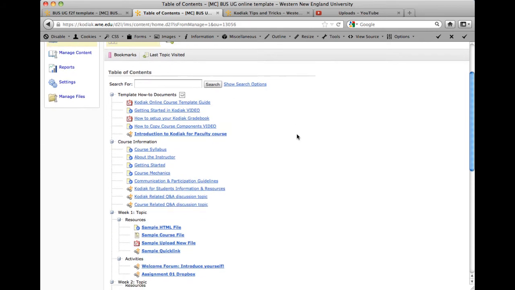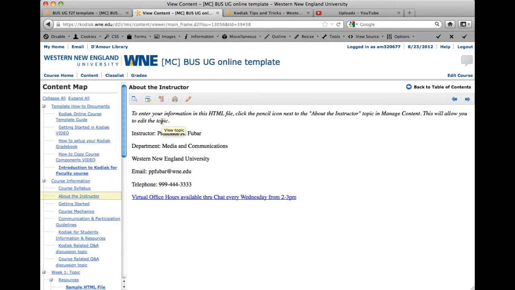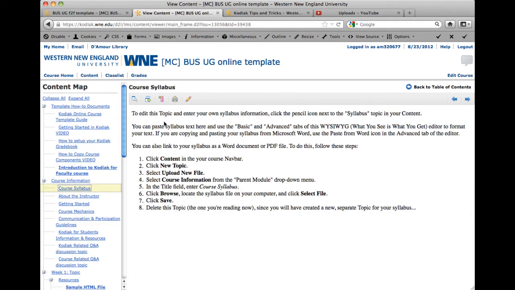So I've added several things that you can edit, like for example about the instructor. Once you select something from view, you're in the content viewer, but because you're faculty, you'll have the ability to edit this topic and fill it out with your information. The course syllabus page provides you with information as to how to not only edit this document here, but also how alternatively to upload a course file, a Word document version of your syllabus.